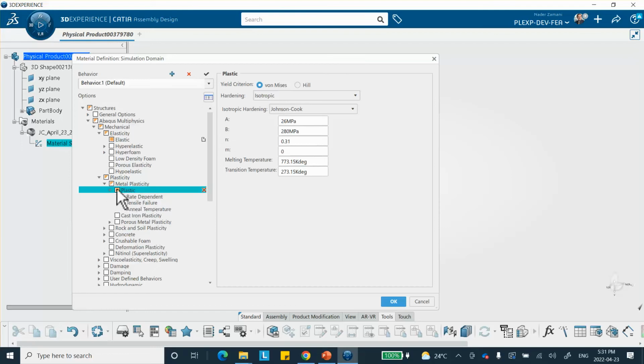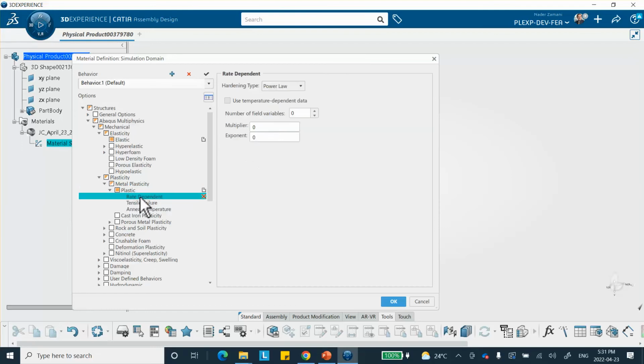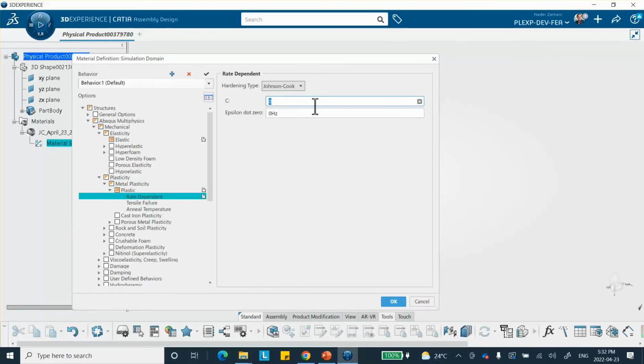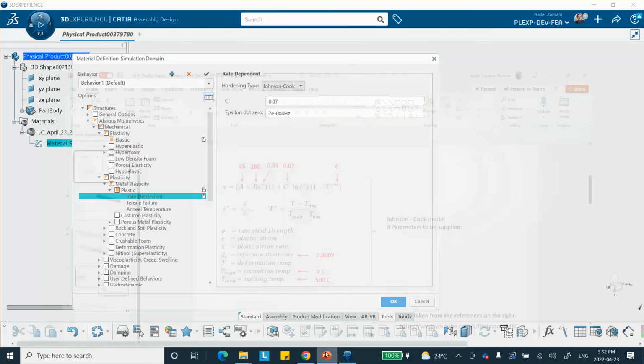Yeah, if you select the plastic rate dependent, then it allows you to input the other two numbers. So change this to Johnson Cook, and your value of C is 0.07, and the epsilon 0 dot is 0.0007. So this one is 0.07, and this is 0.0007. Got it? Yep.